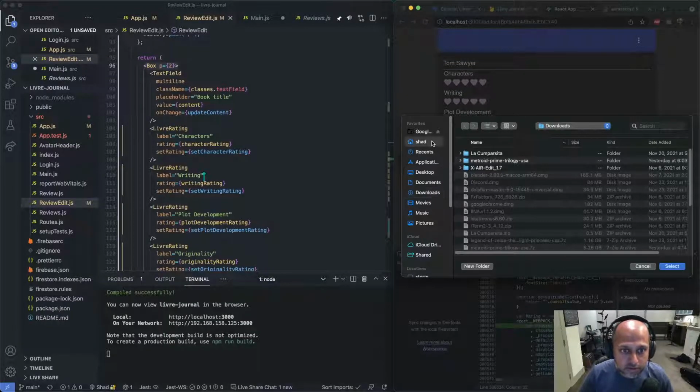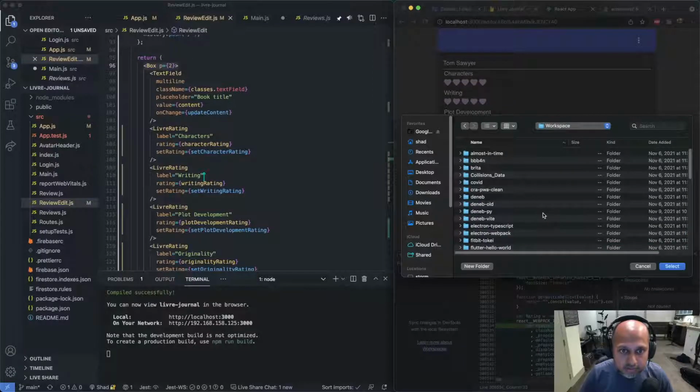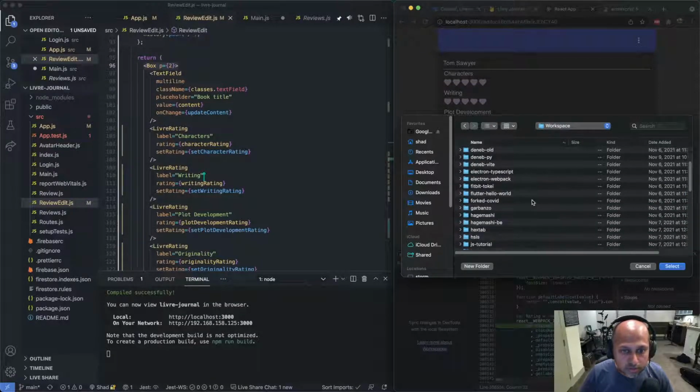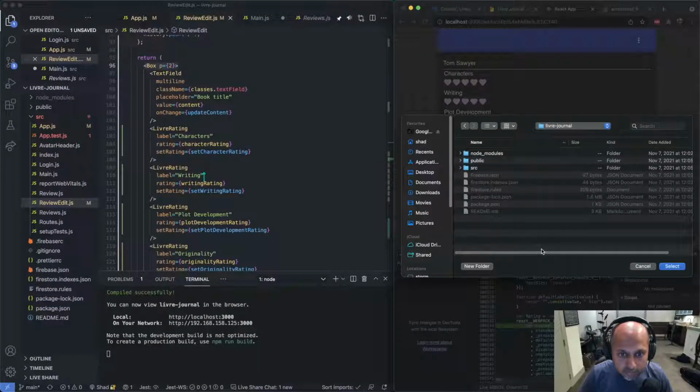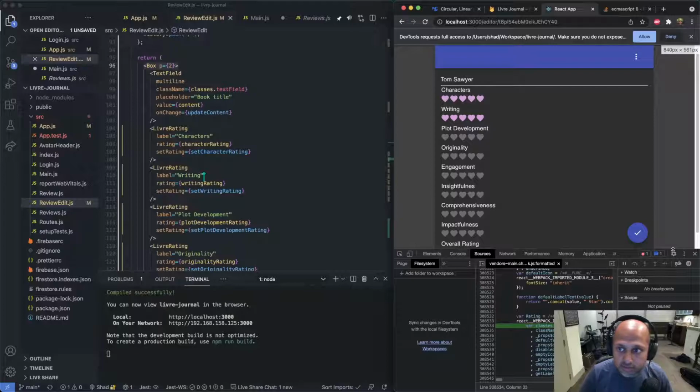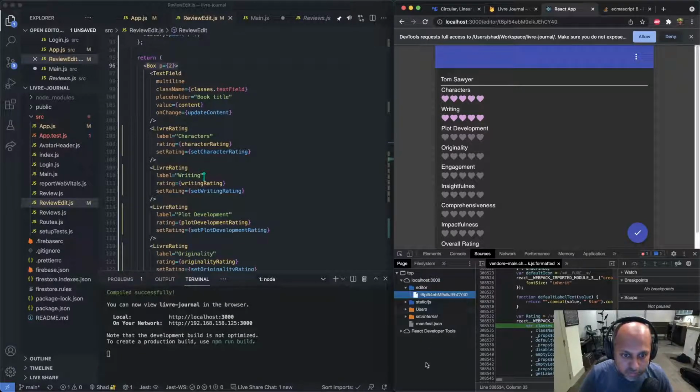Workspace, Shad's workspace, and then we're going to LivreJournal. Source. Is it here? By the way, if chat knows, let me know. No, I'm not doing the right thing.